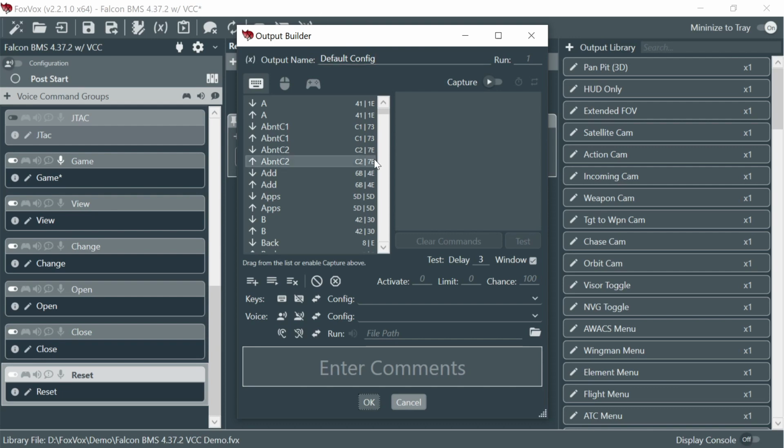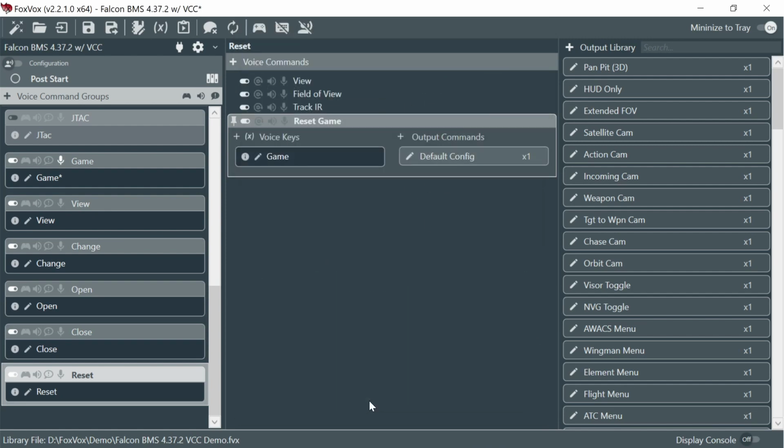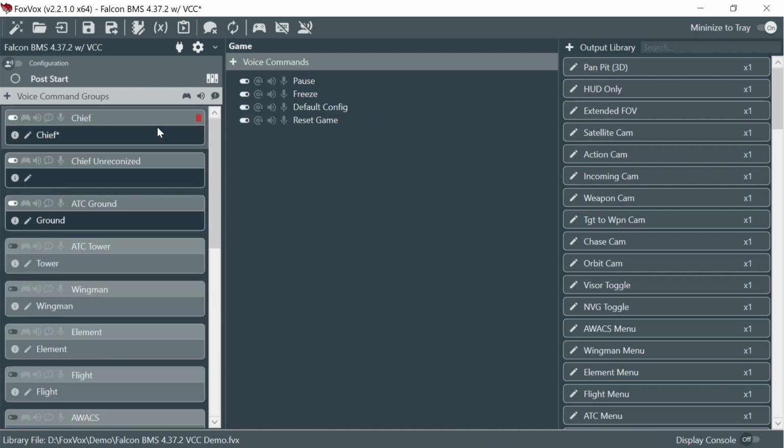Now we're going to switch to our default config. And we're going to reset our variables by coming over here to the variables and clicking this reset all variables. That's going to reset everything to initial state. So whenever we call this reset game command, that's going to reset. And we want to have a copy of this on our game as well, so I can say game reset or reset game. So let's go ahead and put a copy of this over there as well.